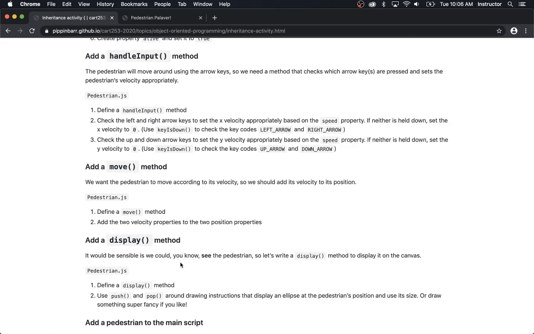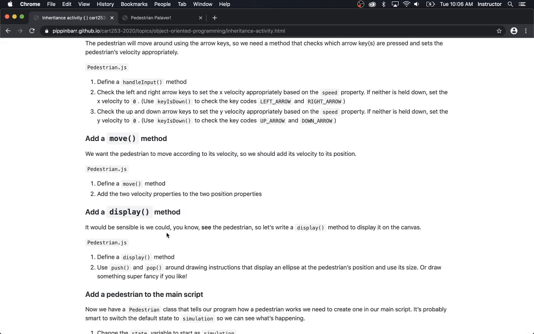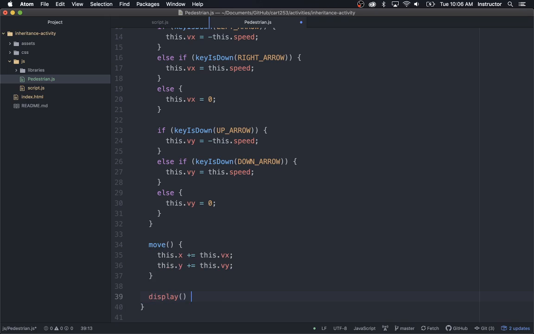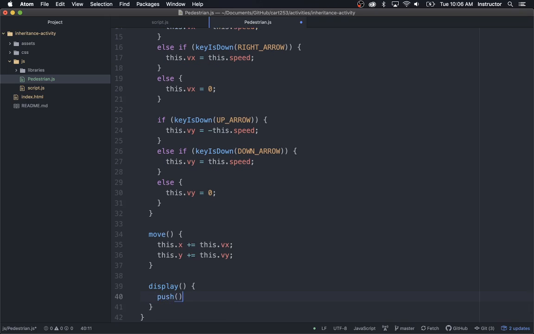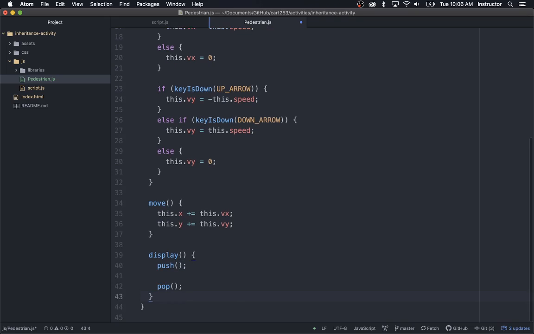We're not using acceleration or anything. Finally, display the pedestrian. Makes sense to be able to see them. We could do all kinds of fancy things, but as I said, I'm just going to write a display that displays the pedestrian as a circle for time. So display, always push and pop. And then in here, some styling stuff. We could make the pedestrian a nice kind of pink color, maybe like that. And no stroke, because pedestrians don't have strokes.